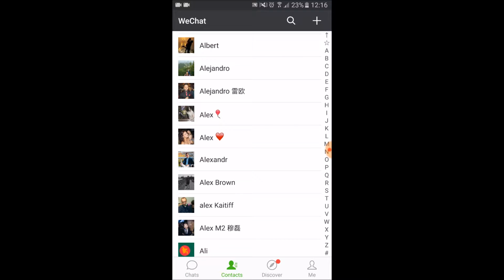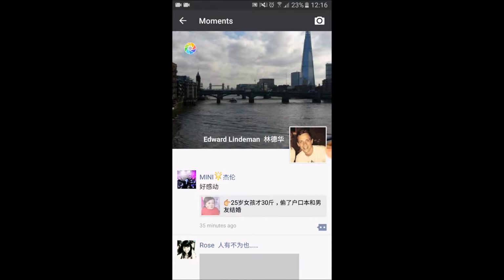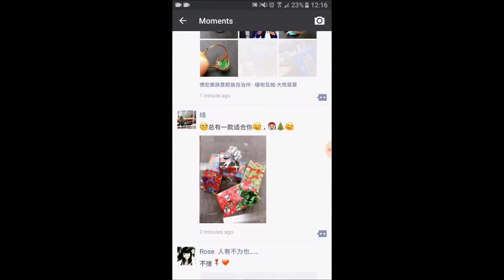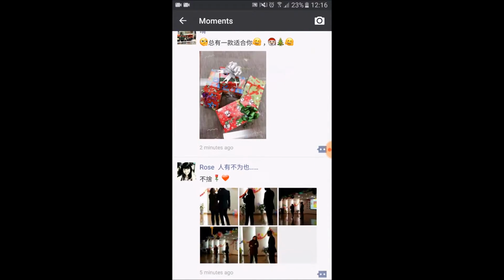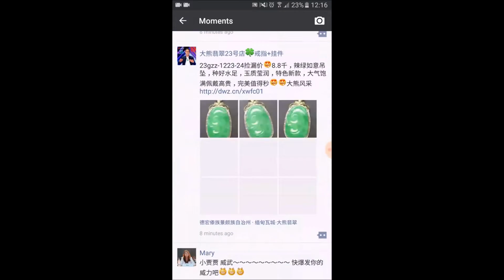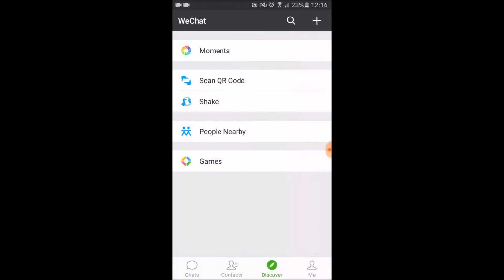So we've looked at contacts, we've looked at chat. Discover. This is more of the social media element that we would sort of associate with Instagram or Facebook or Twitter. So here we can share information. With it being close to Christmas, we'll probably see a Christmas related post. Again, more Christmas related posts because of course Christmas is growing in popularity in China.